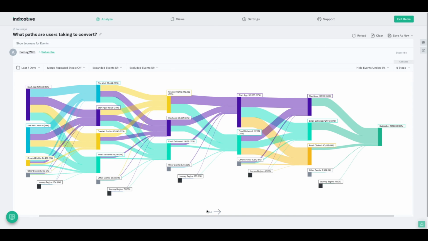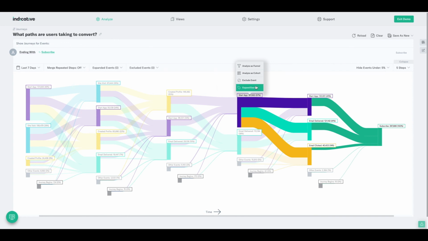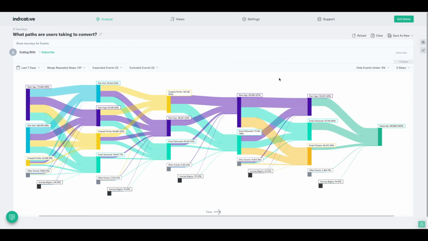Outside of that, almost all of the functionality here is virtually the same. So if I want to click on an event, I can still expand it, I can exclude it, and I can still create additional queries such as the cohort or funnel query off of it. For now, happy analyzing.